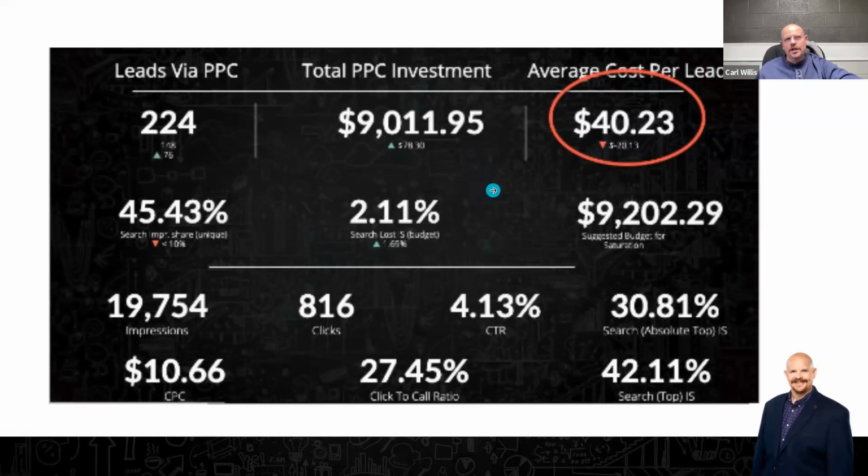And so those are really critical numbers we always want to be paying attention to. What was your total investment? And when I say investment, that's not just your ad spend. That's what are you paying the agency or the individual that is running those ads for you as well. So you want to combine all of that together.